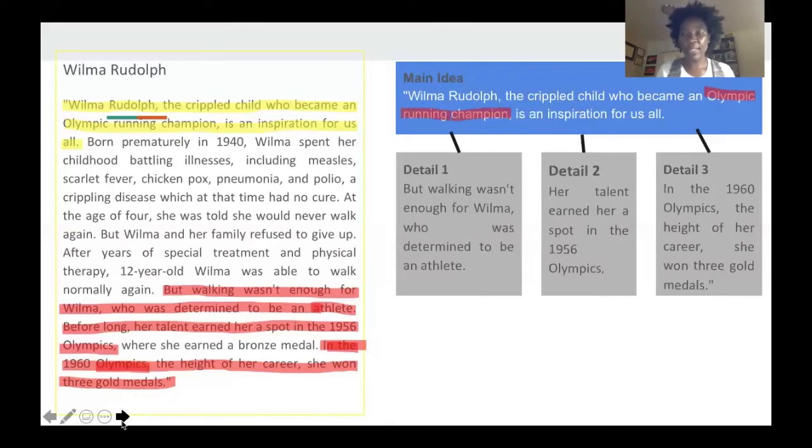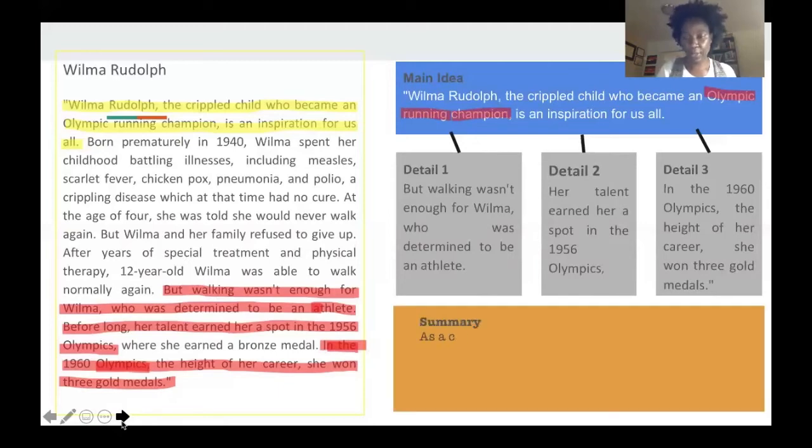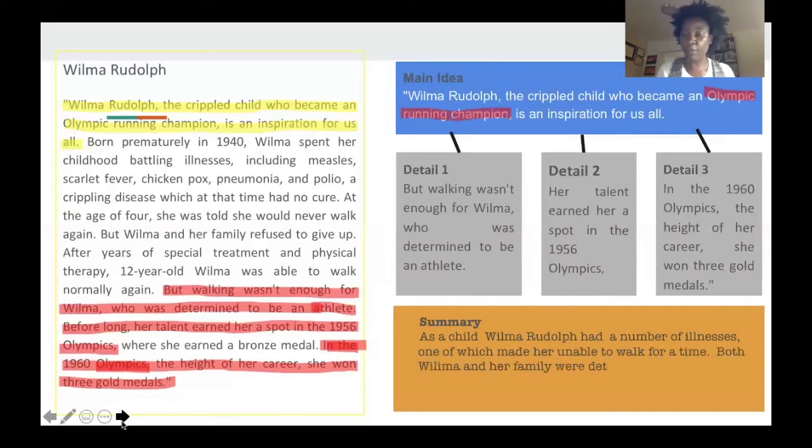If we notice that this main idea, it's 1 sentence long. Now let's look at our summary. As a child, Wilma Rudolph had a number of illnesses, one of which made her unable to walk for a time. Both Wilma and her family were determined to see her walk again. Wilma became an Olympic running champion, winning bronze and gold medals.